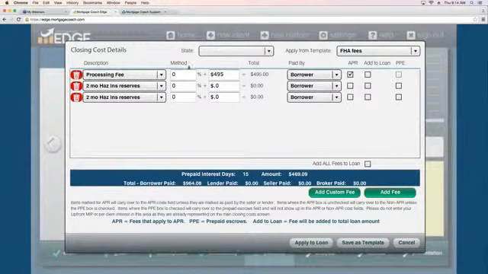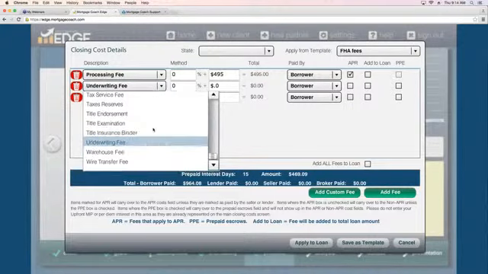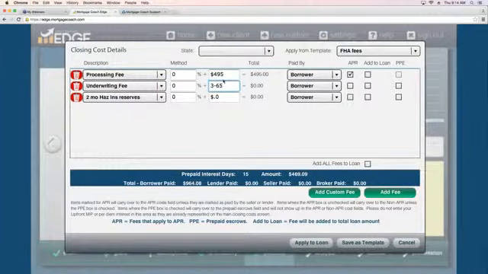So it's quite simple to build these fee templates. It's very intuitive. Just identify what that fee is. So say I did an underwriting fee, and that was $3.95, and then I marked that as APR. So that gives you an idea of APR fees.